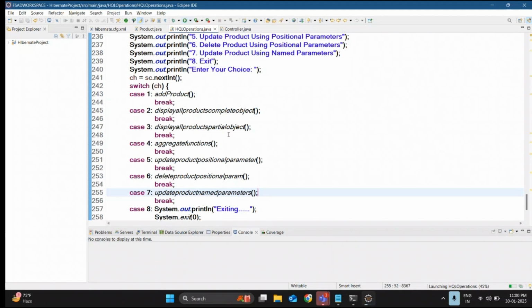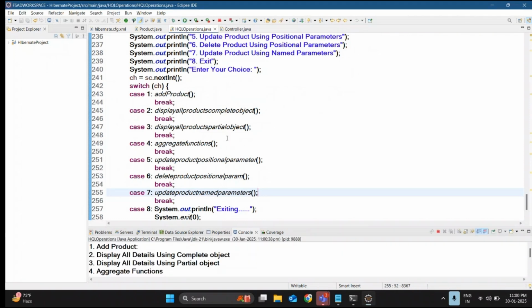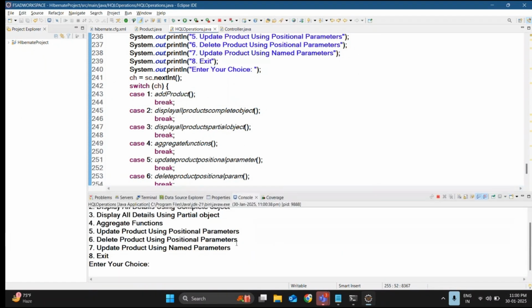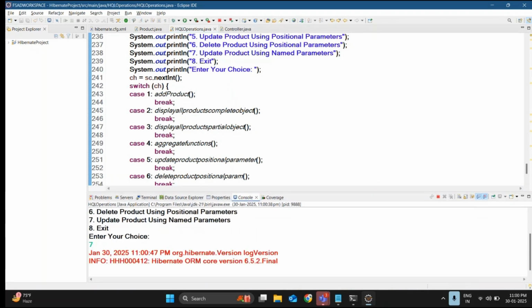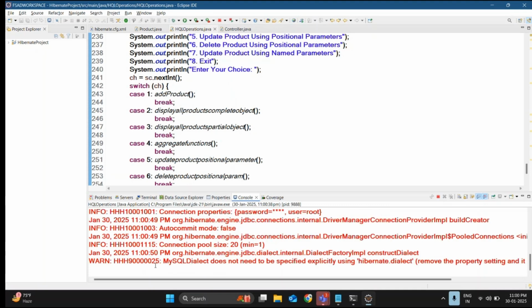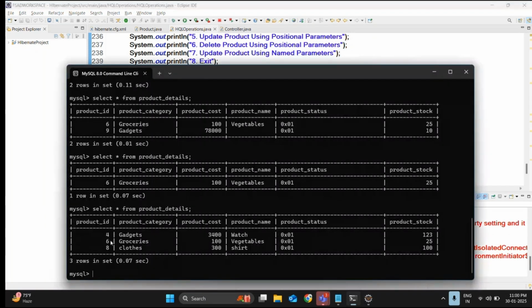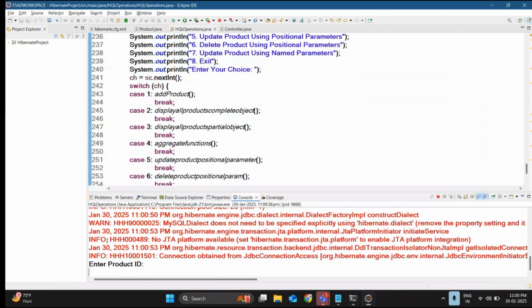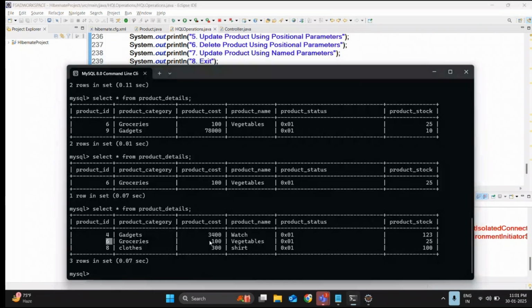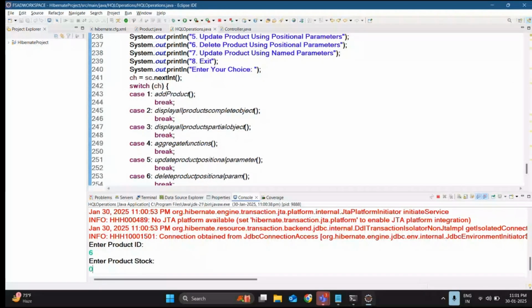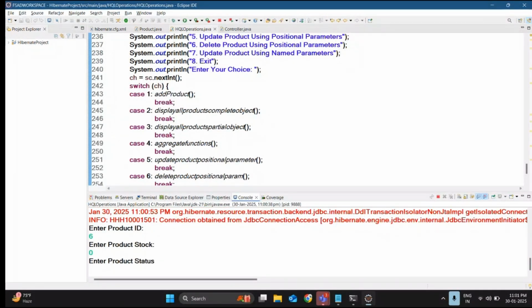If any error occurs, we'll rectify it. No issue. Based on update parameters, I need to update, right? So the 7th option: update product using named parameters. Let me enter the product ID. It is asking me to enter the ID. Let me take 6 as my ID. As of now, I have stock as 100. I will change this to 0. If my stock is empty, my condition is false.